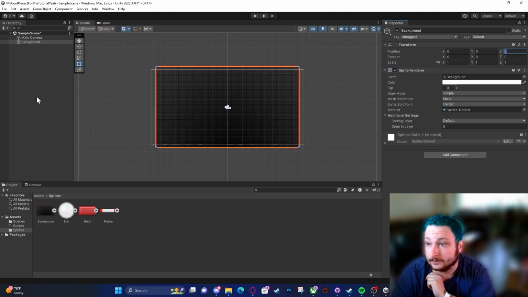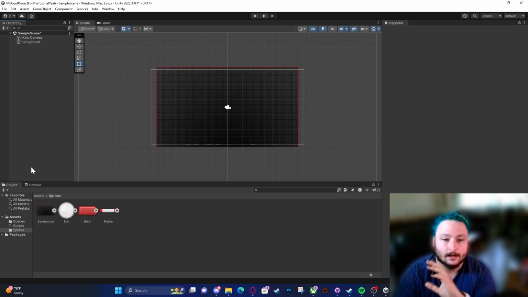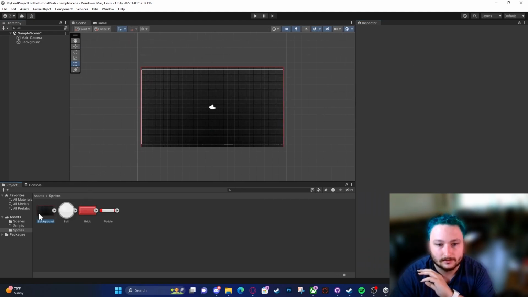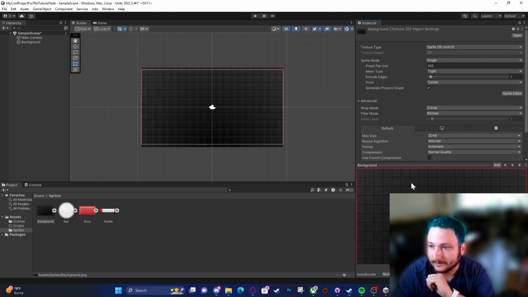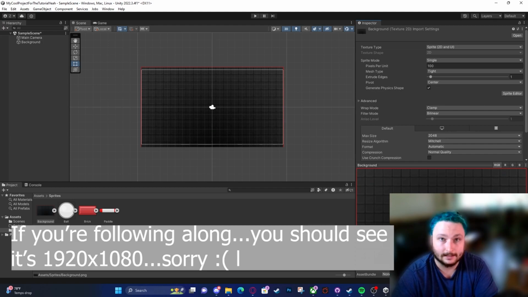Which is actually really important for us right now, because we're going to talk about our sprites and our sizing. All right. I'm going to bring this inspector up and make it a little bit bigger for us, because I'm going to click on this background. We'll bring this little preview up a bit because it's important for what we need to talk about. The background that we have here is a 1920 by 1080 background. Okay.